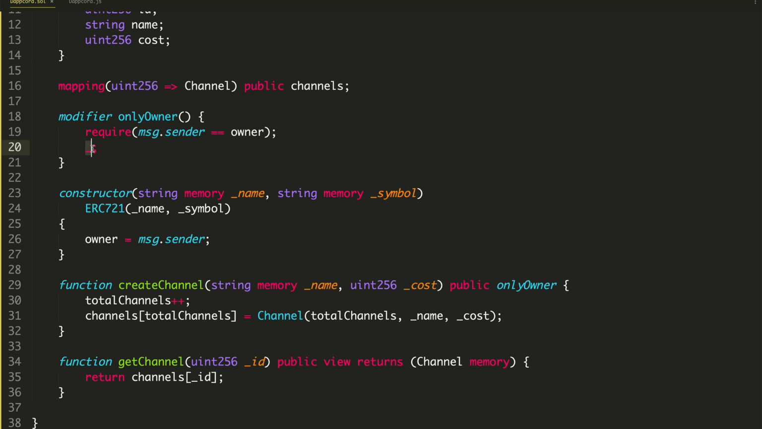So people ask me, what does this little underscore mean right here? That represents the function body, and what it's saying is do this before you do everything else. You can put it after, you can put stuff before and after. It lets you specify it however you want to, but in this case, we're saying before you do anything inside that function, check this first.